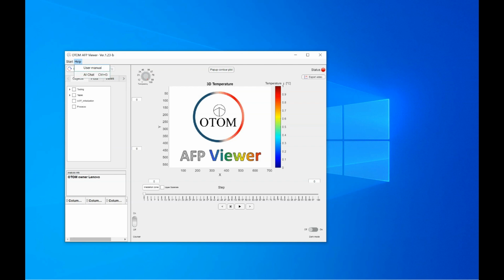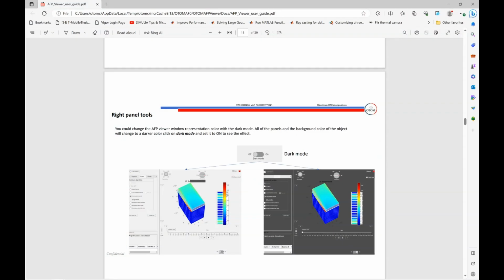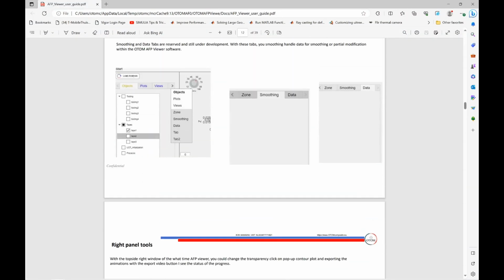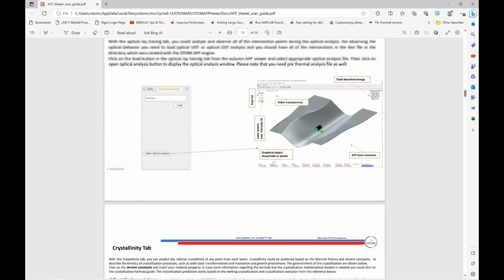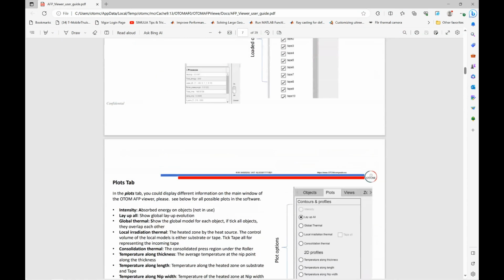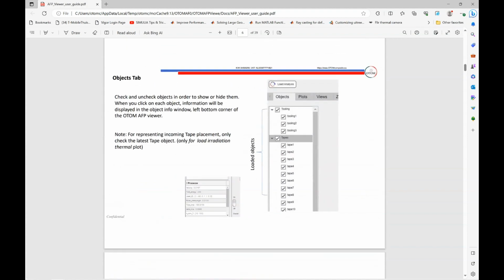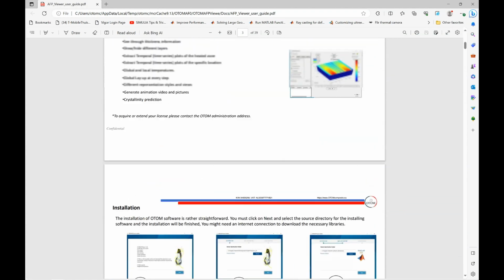If you have questions from source of the AI ChatGPT, you could also click on it. It's very similar to the OTOM AFP engine. And from the user manual, they could see all of the functionality of the software and where exactly this software is capable of. You will see in this document all of the buttons, explanations, all of the functions here.